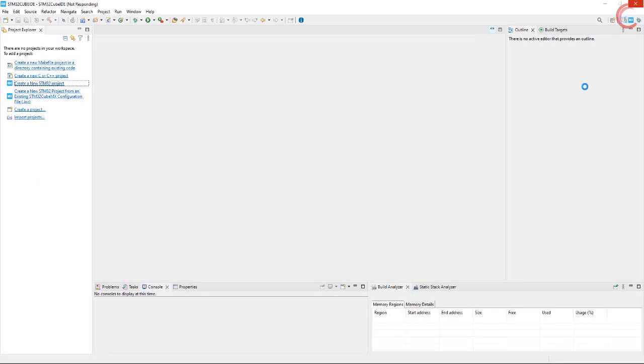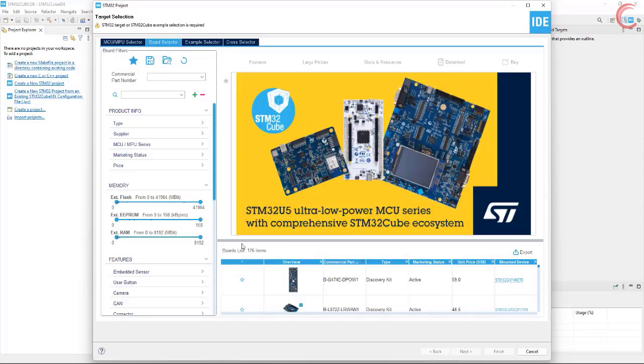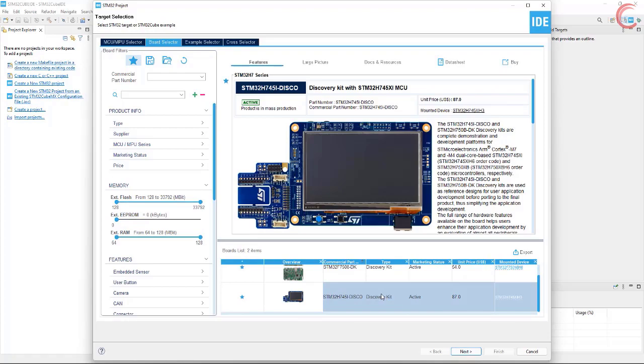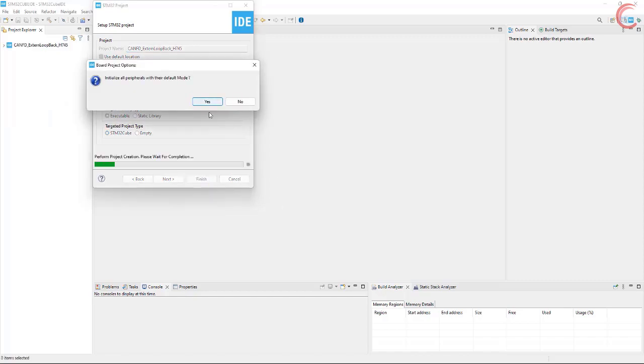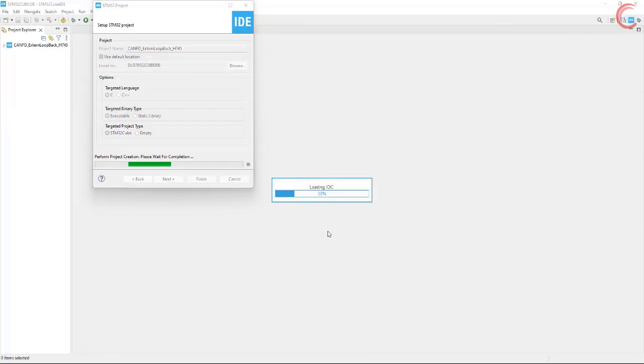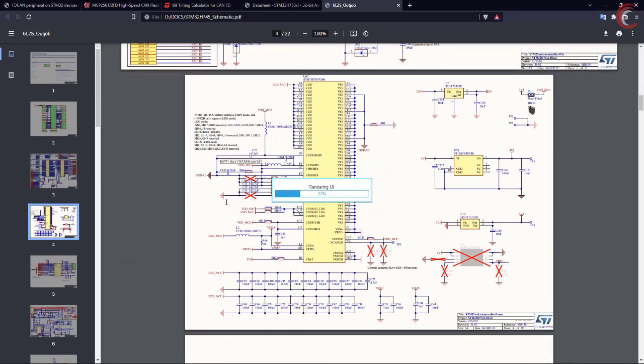So let's start with the Cube IDE, and we'll create a new project. Today I will be using the H745 controller, as this is the one which has the FDCAN. Give some name to the project, and click Finish. In the meantime, let's take a look at the schematics.